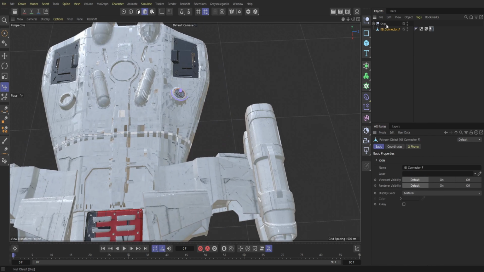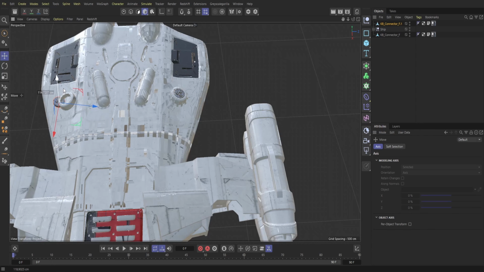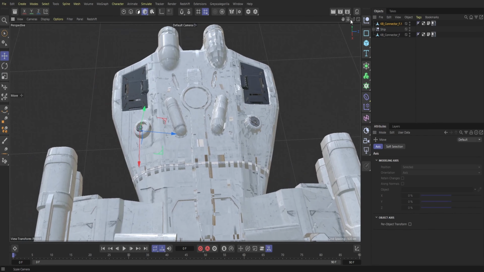And then I'm just going to do the same thing on the other side here with this connector and put it in this area here.